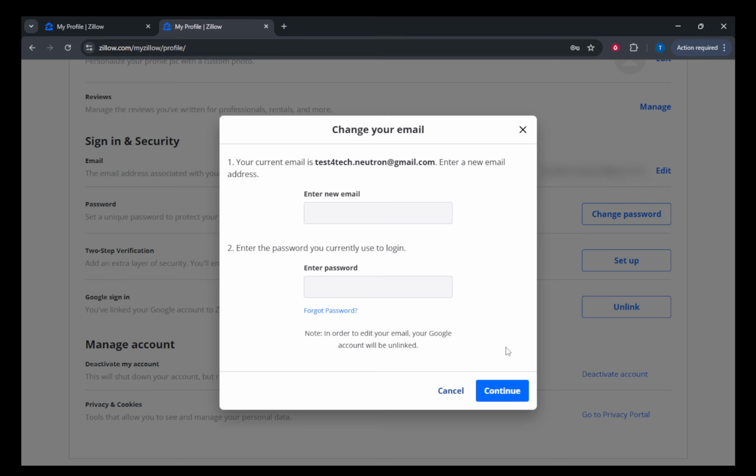Once you've made the necessary updates, remember to save your changes. This is crucial, as failing to save will mean your new email address won't be registered with your account. Look for a Save button. Sometimes it's easy to overlook, but it's often located at the bottom of the settings page.